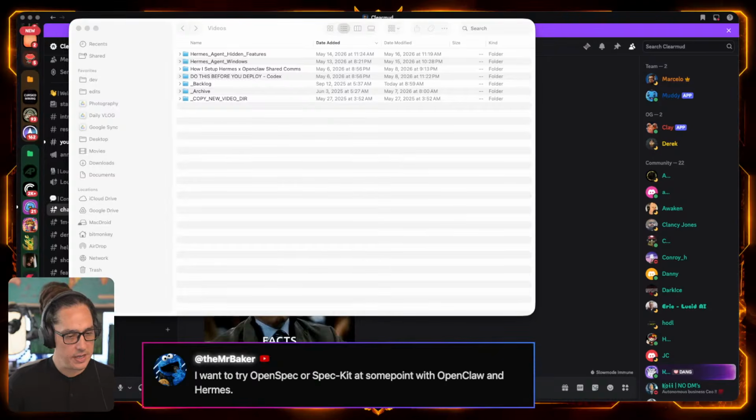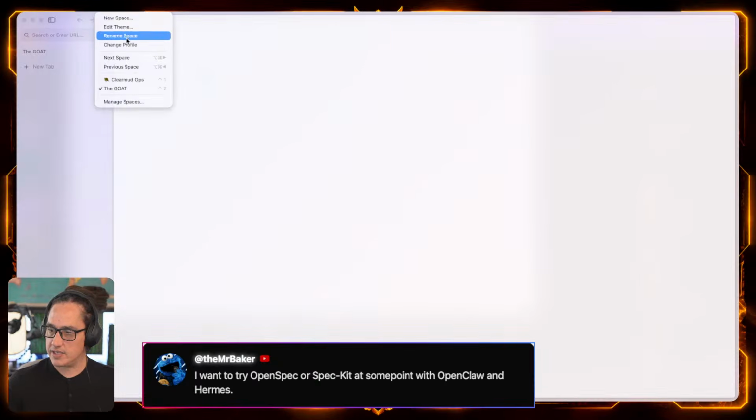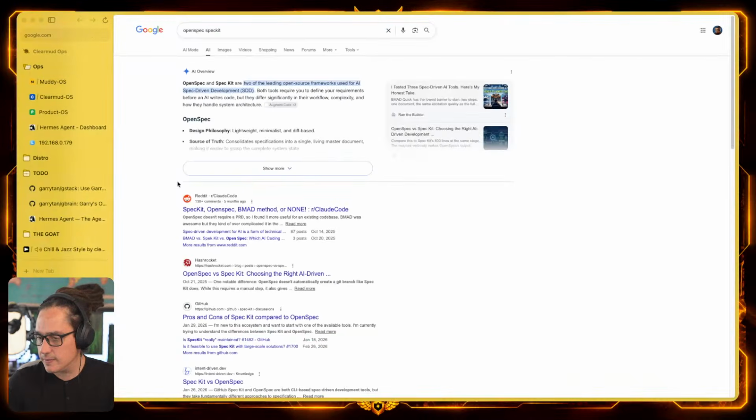Is there a hotkey to switch this space that I'm unaware of? I don't remember hitting that hotkey. That's interesting. Weird.